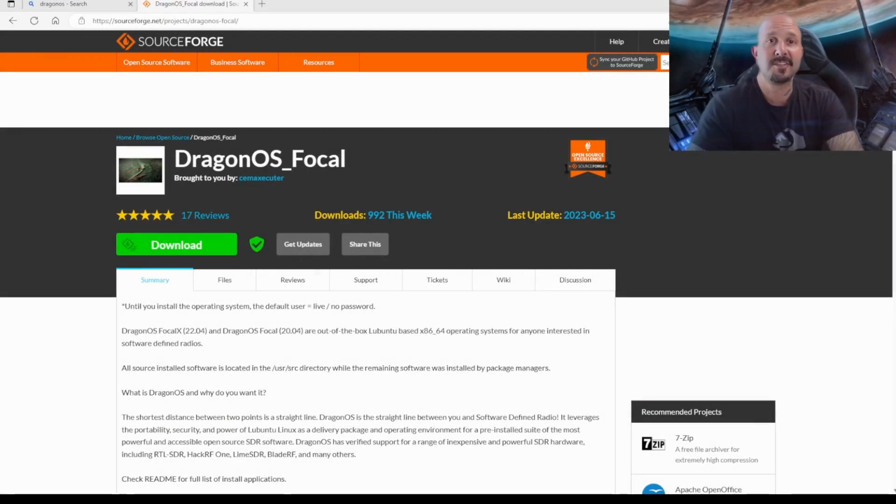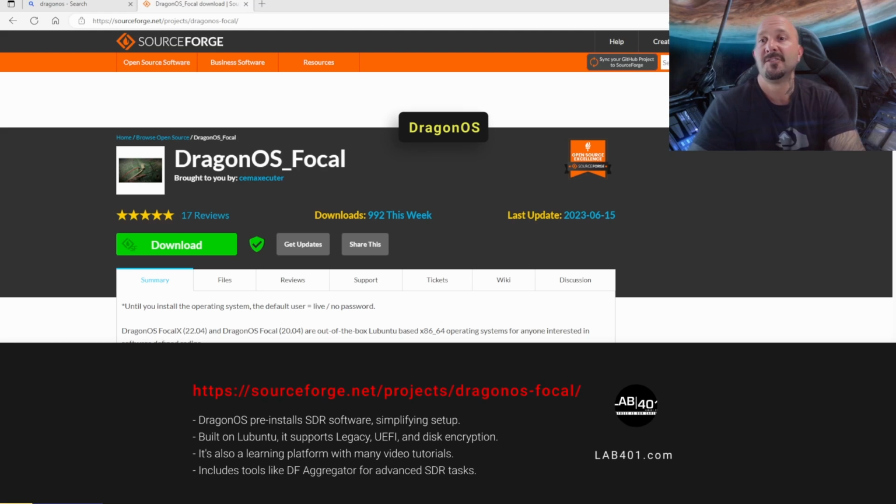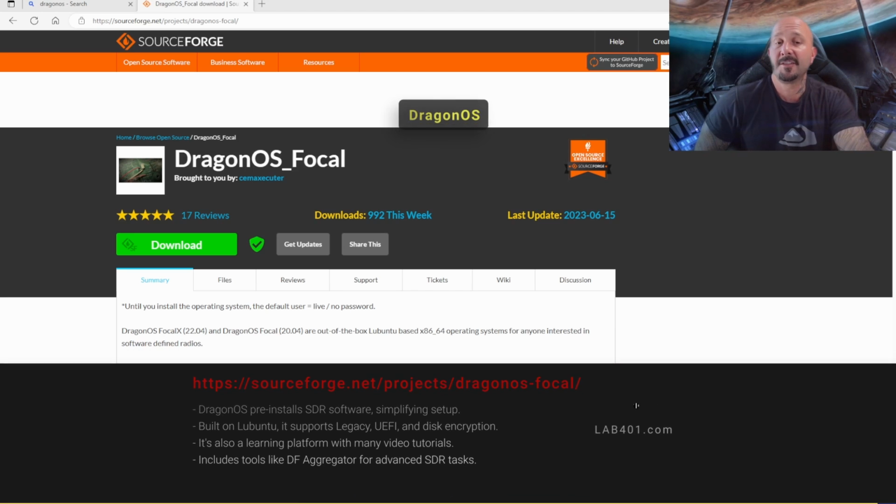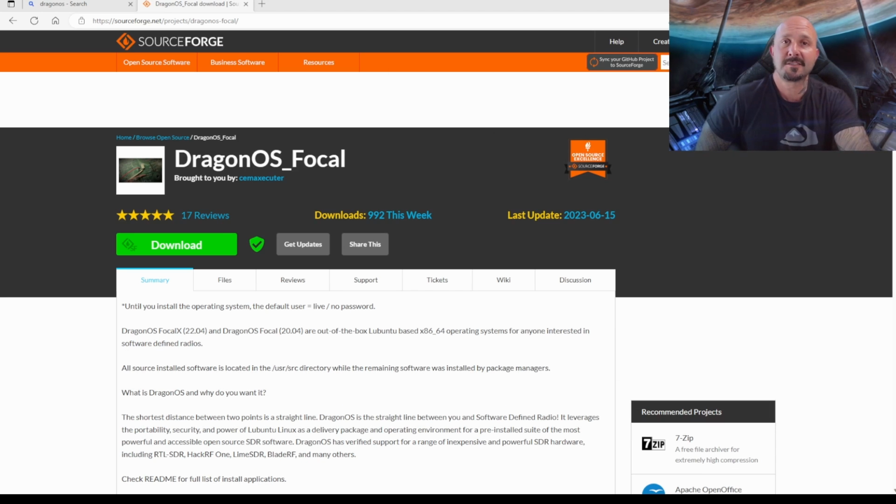Alright, now on to our next trick. I'm going to show you how to do Dragon OS, which is an operating system for SDR fun stuff. I'm going to do it in VirtualBox using a VM. You can do it this way, or you can actually install it and have a Linux operating system with Dragon OS, which is basically just somebody has curated all their favorite SDR software and put it together for you.